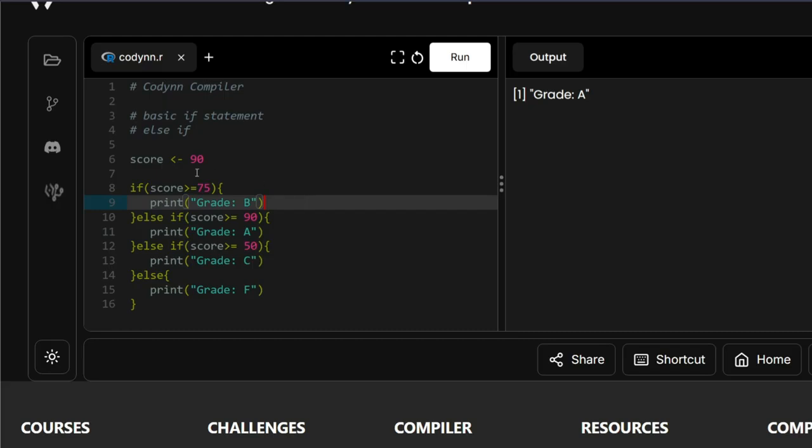Now even though we have gotten a 90, R will check this condition first, since we have defined this if block first, and then it will give us a score of B. Because as soon as it finds a true condition, because 90 is greater than or equal to 75, it will give us the value inside of this code block. So even if we have 90, our grade will still be B.